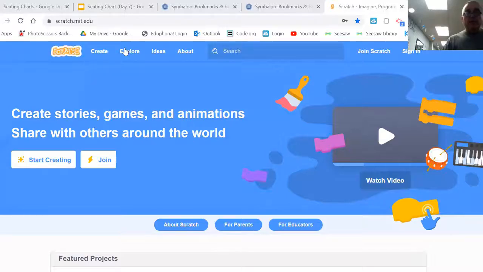So let me bring up my Scratch screen. Come on, there we go. All right, so to get to Scratch, you're actually going to a website. It's not an app or anything. So you have to go to this website right up here. Open up your browser. You can use Chrome or you can use Safari if you're on an iPad. And this is the URL you're going to type in right here.